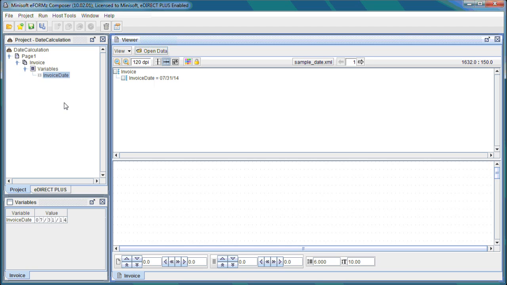Now what I would like to do is I would like to have a due date, and let's say I want the due date 30 days later. So I have my invoice date July 31st, 2014. Well, I want my due date to be 30 days later, August 30th, 2014. How do I calculate that due date?